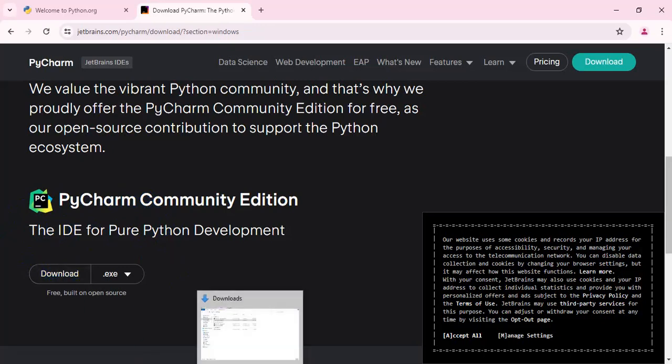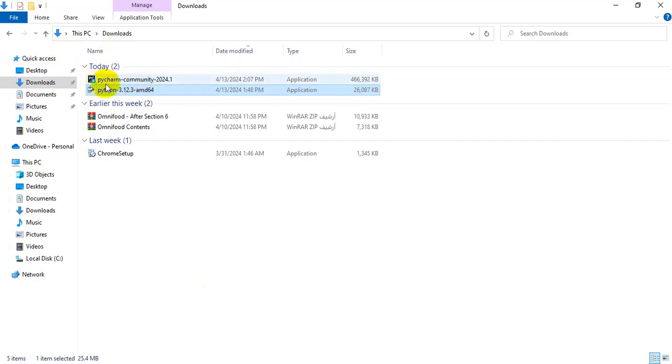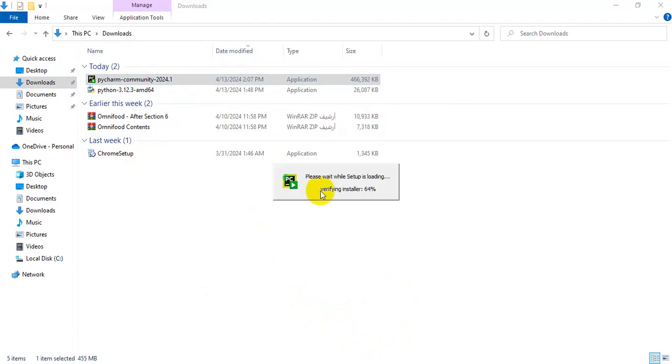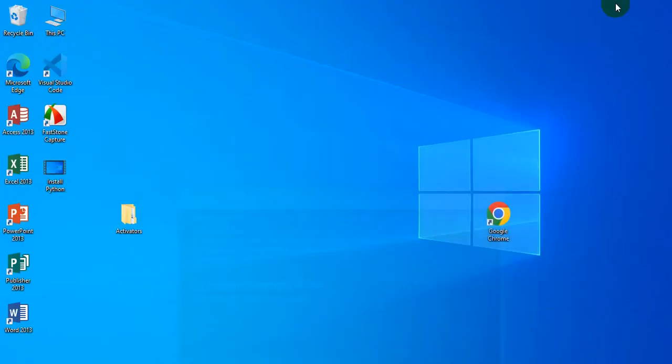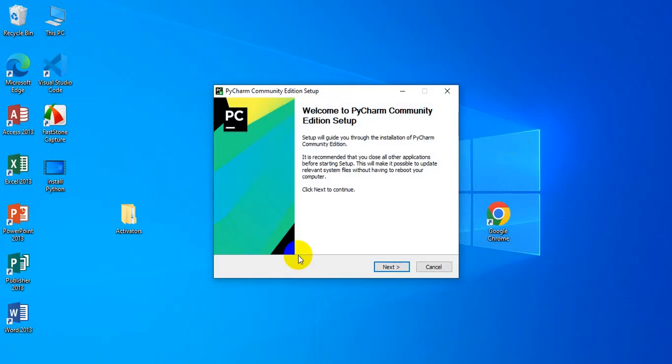So I come to my file explorer and I can come here to the PyCharm community installer. I can just double click on this and you look, it will start to install. Let's just wait a little bit and you will be able to see the installation going on. All right, okay, so you see, it's setting it up. I can come and minimize this. They ask me, so I can just say yes. Do you want it to make changes?